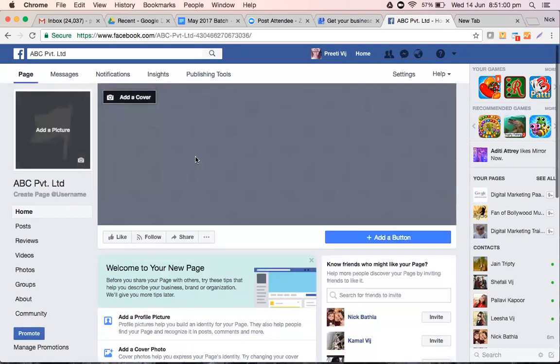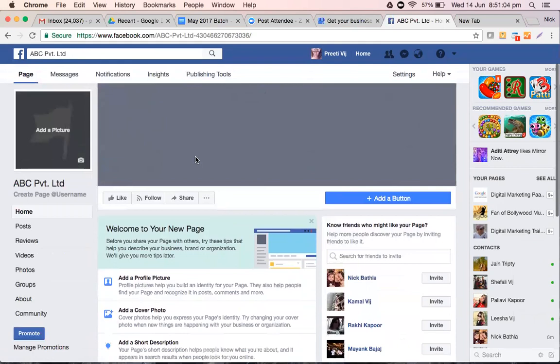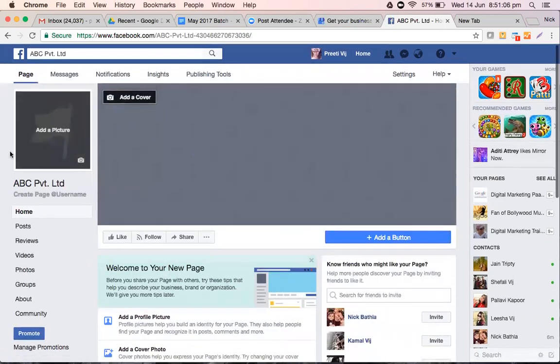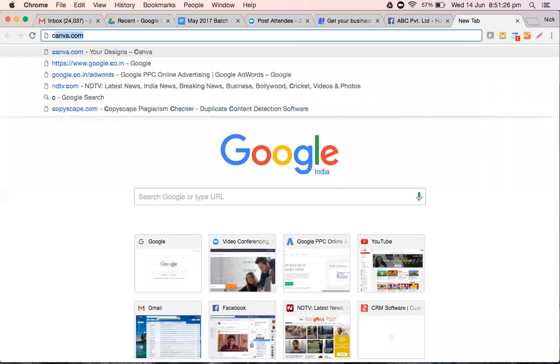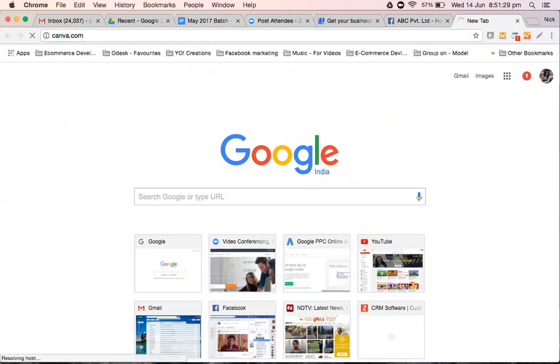Here you can see the page is created already. Now you have to add a cover photo and this picture here. For this, you can use canva.com. I hope you must be aware of canva.com. No? Okay. You can use canva.com for images, select the image from there, and upload.